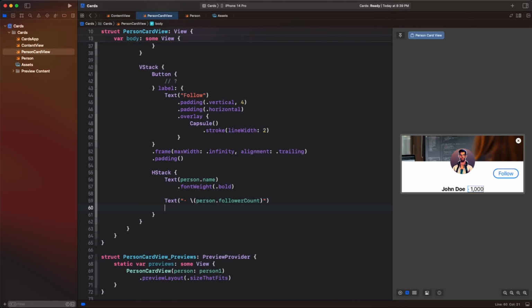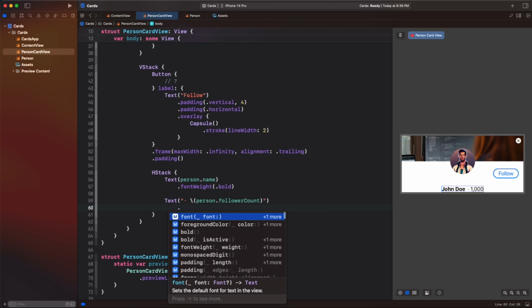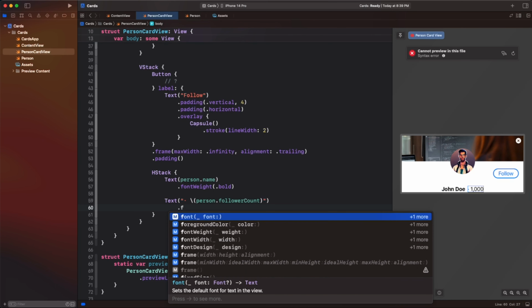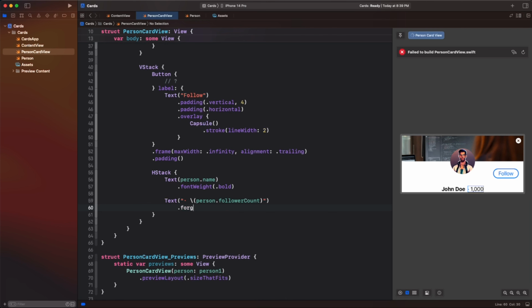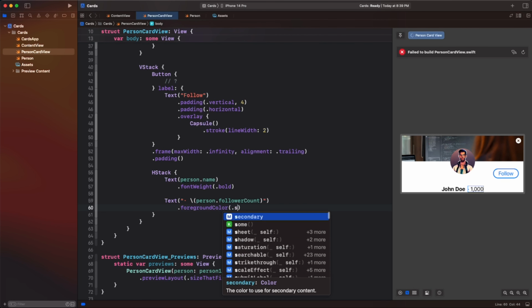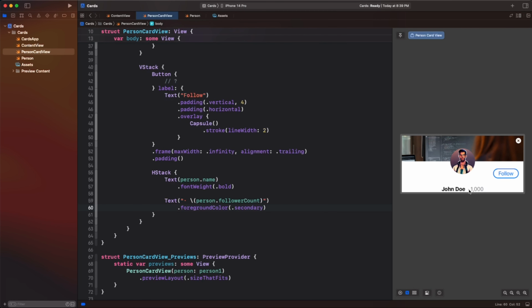I'm going to go back up here though, and on line 60, go ahead and add the foreground color to dot secondary, and there we go. Kind of makes the name stand out a little bit more, and this a little less prominent. So I think we're looking pretty good there.